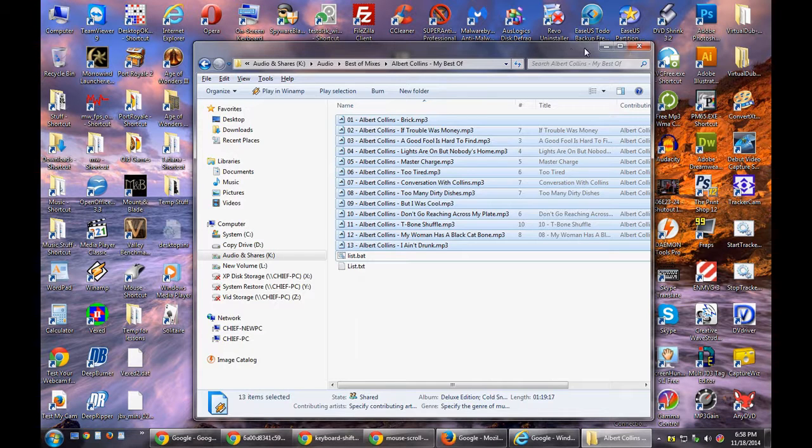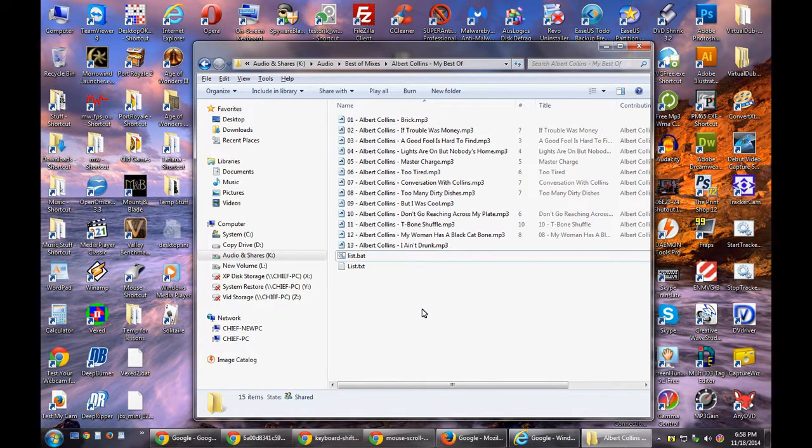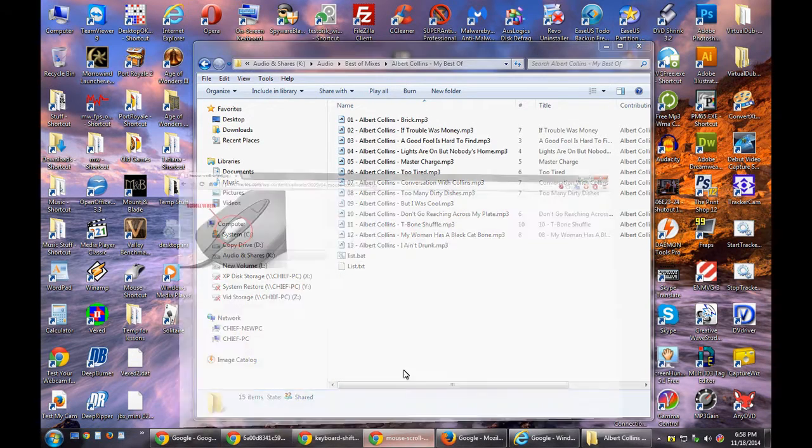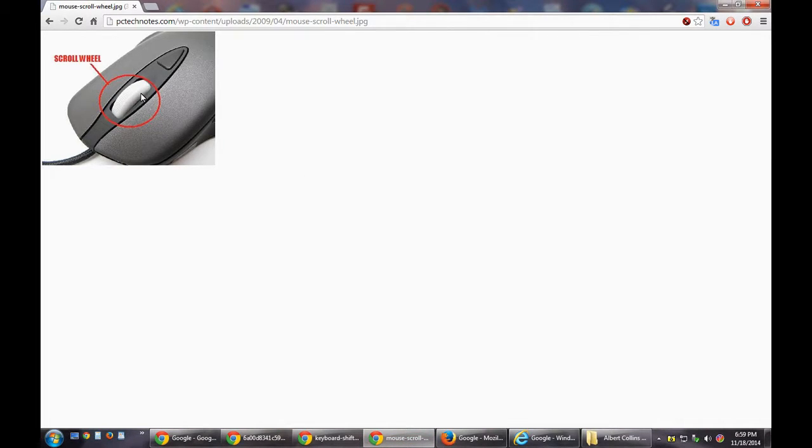The next thing I want to show you is, while we're talking about holding the control key, there's a lot of different things you can do with that, and here's one that's really good. If you want to zoom in or zoom out on what you're looking at, you press and hold the control key, and then you're going to use your mouse scroll wheel and scroll it forwards or backwards to increase or decrease the size of whatever you're looking at.